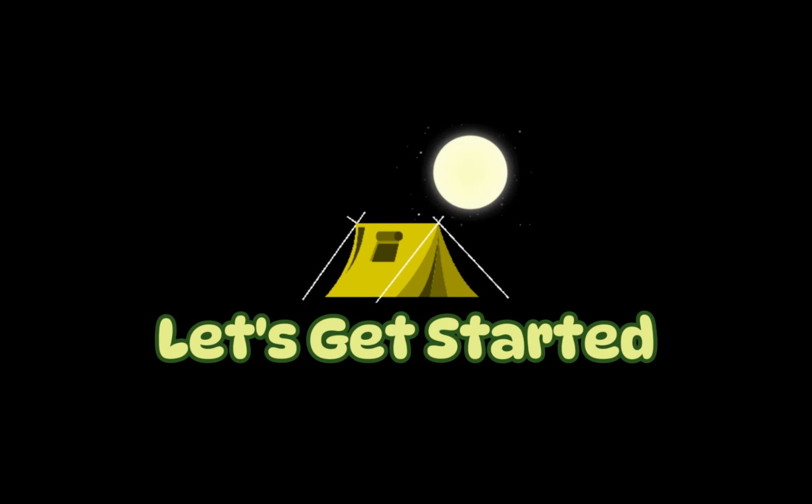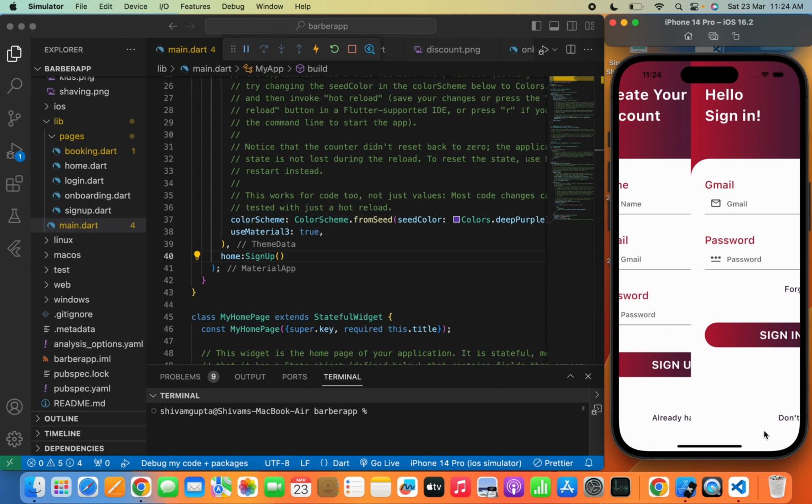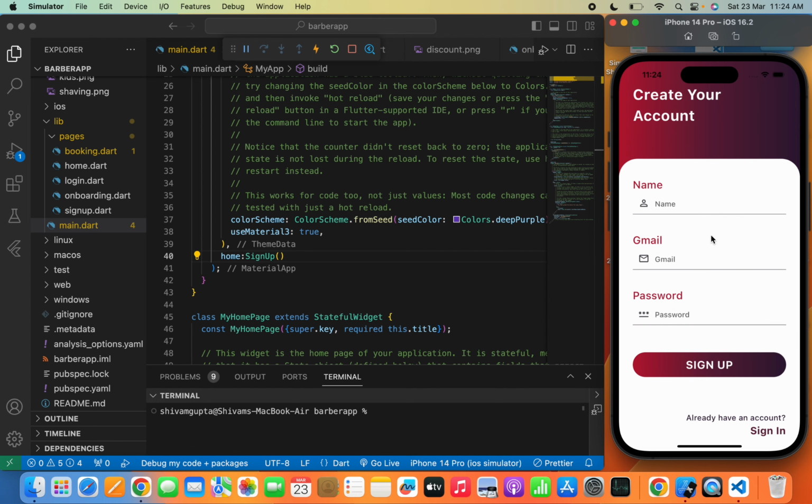Now let's get started. Here you can see that we made the sign up page and sign in page in our last video. So when I tap on the "already have an account, sign in" text, it will move to the sign in page, and here I can sign in and move directly inside the app. Now I'll move back to the sign up page again.